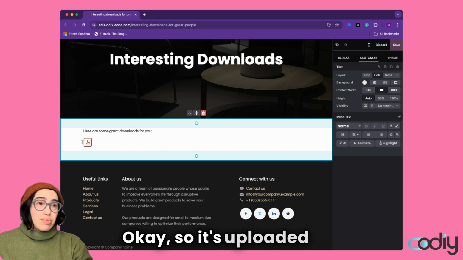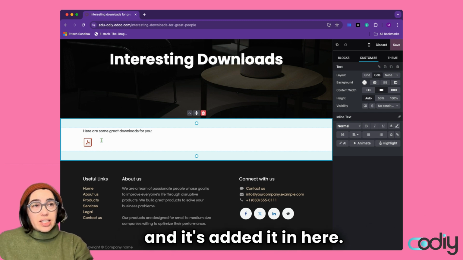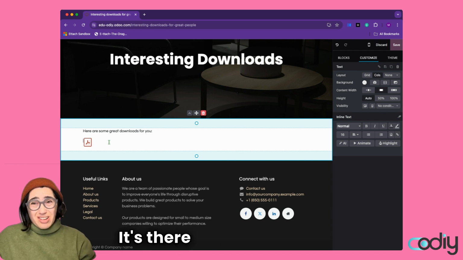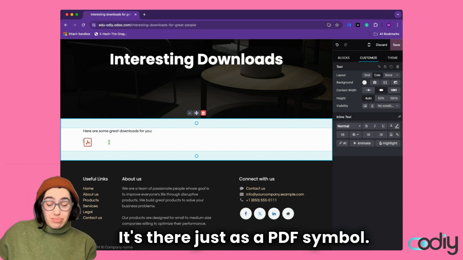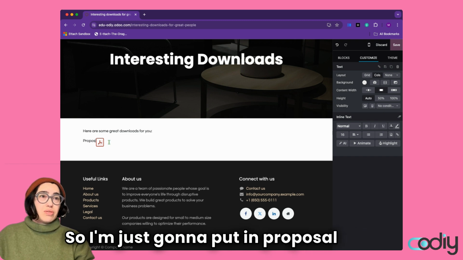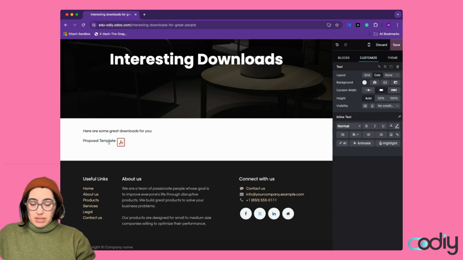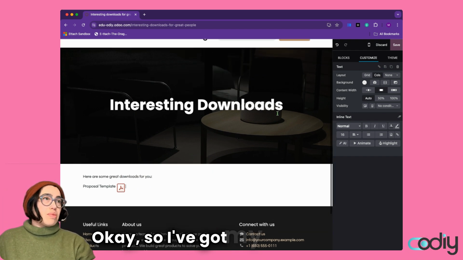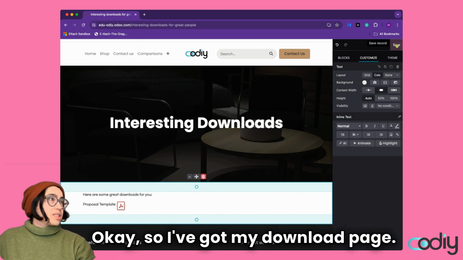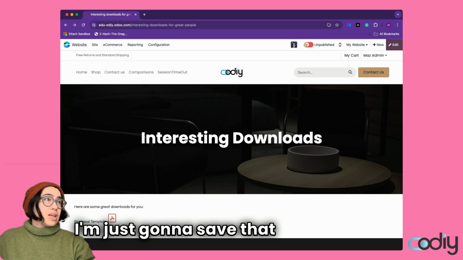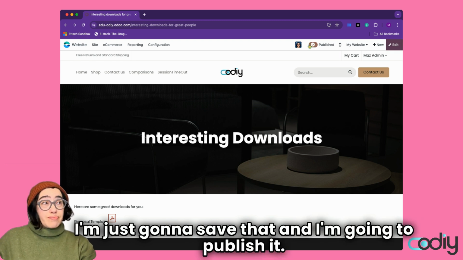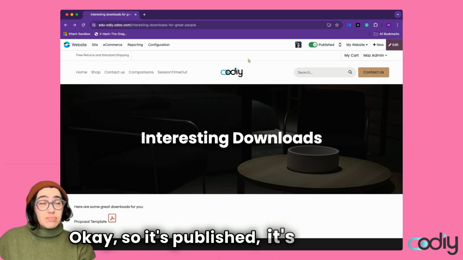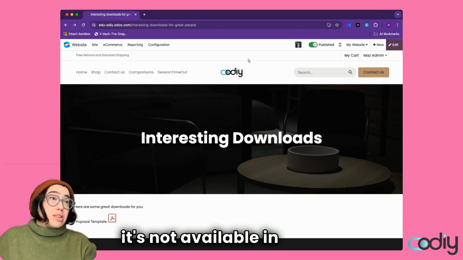Okay, so it's uploaded my file and it's added it in here. It's there just as a PDF symbol, so I'm just going to put in proposal template. Okay, and then you can add other things in here. So I've got my download page. I'm just going to save that, and I'm going to publish it. Okay, so it's published, it's accessible, but it's not available in the menu.